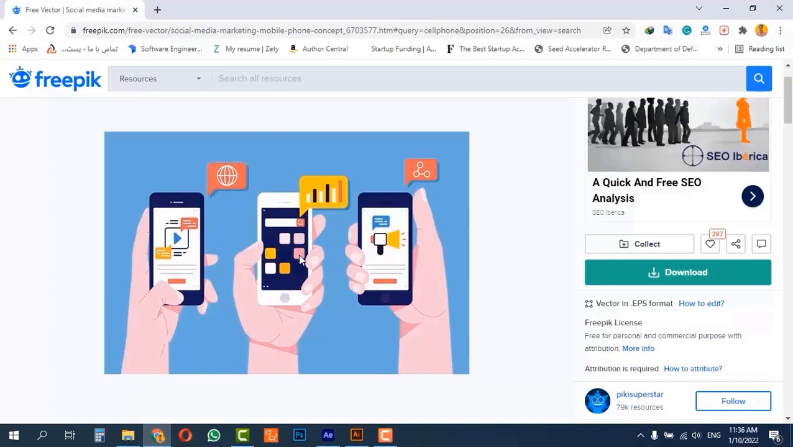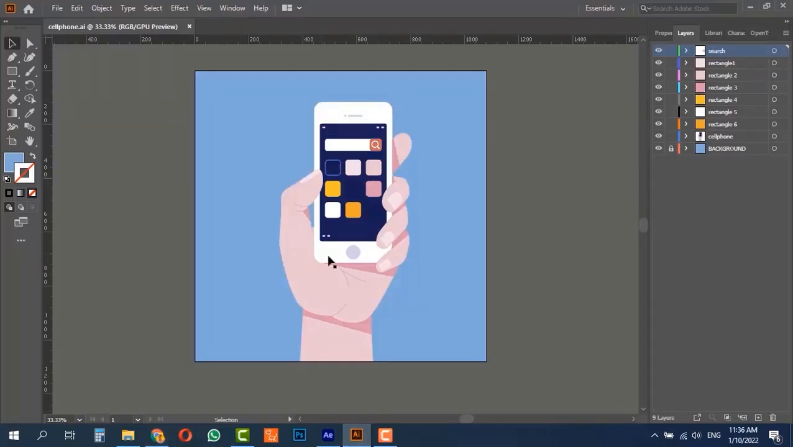I searched "cell phone" and found this image. I opened it in Illustrator, and according to the description I mentioned before, I put each of the components that we want to animate in a separate layer. We also changed the name of this layer.